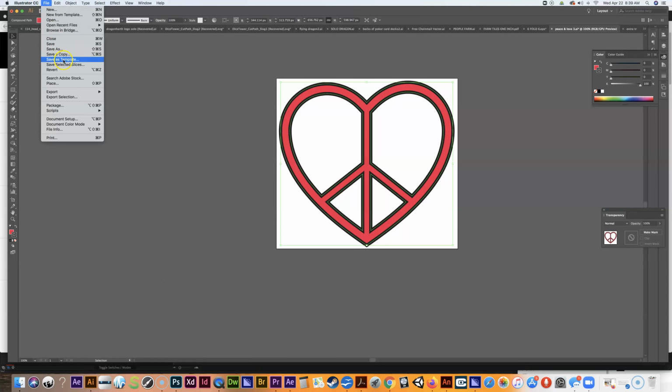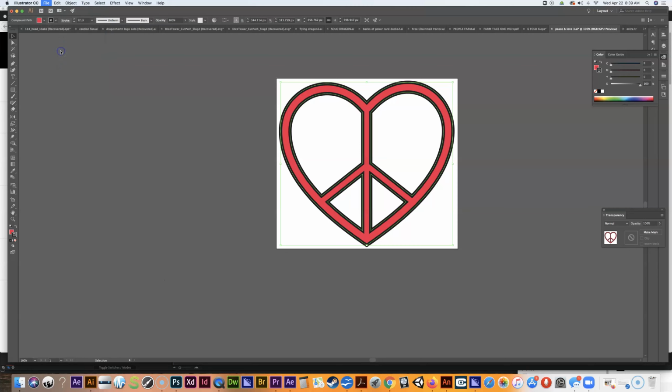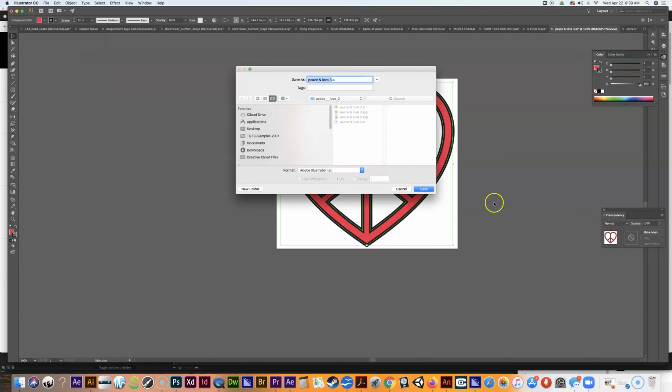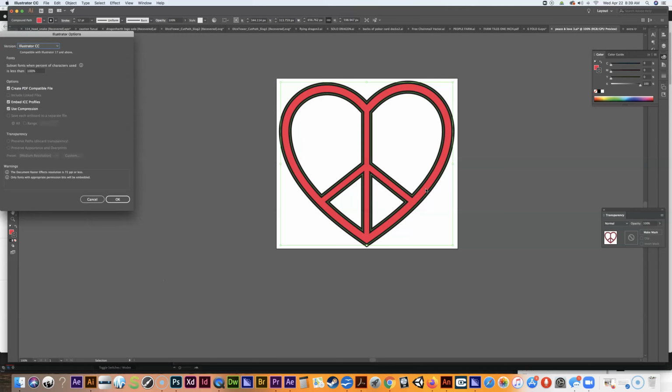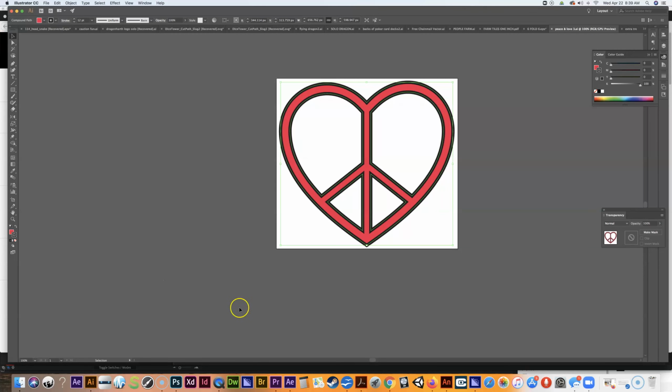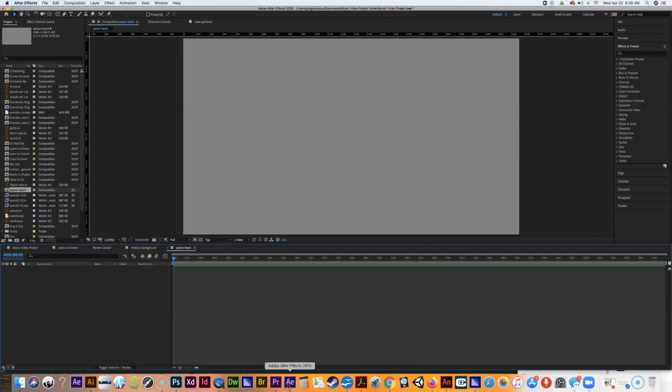So now we can save this as an Adobe Illustrator file on the desktop. So I guess Peace and Love 3 sounds good to me. And then we can go back to After Effects and we can import it.